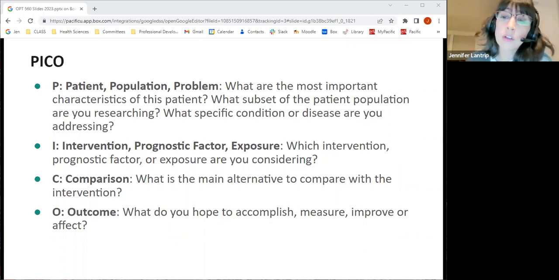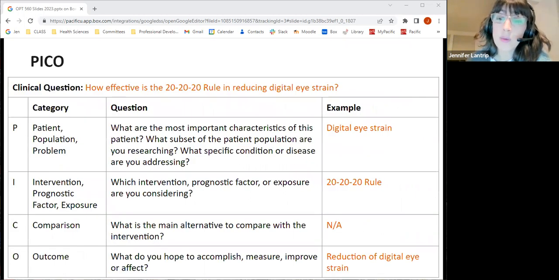To help you write a clinical question that includes the important information about your patient and the problem that you would like to find out about, you can use the PICO tool. We'll use two examples today that will be covered during the term. The first one is following the 20-20-20 rule to reduce eye strain. In this case, the problem is eye strain. We're considering the 20-20-20 rule as an intervention. We're not comparing using the 20-20-20 rule with another intervention, so there isn't a comparison. And the desired outcome is the reduction of eye strain.